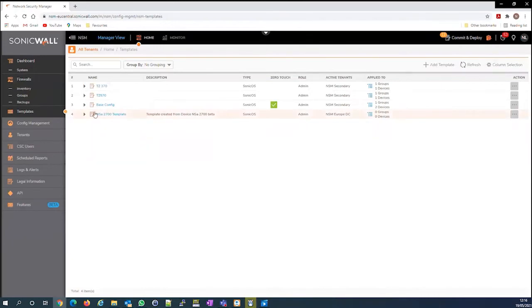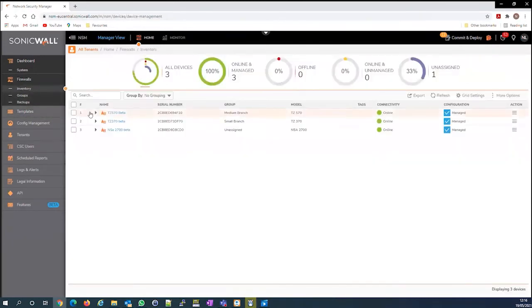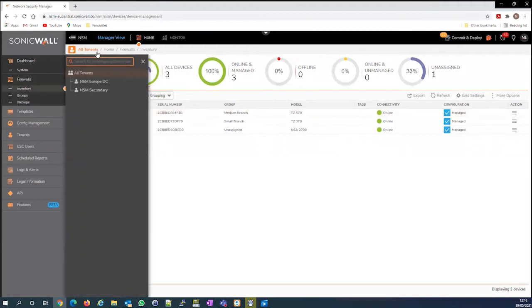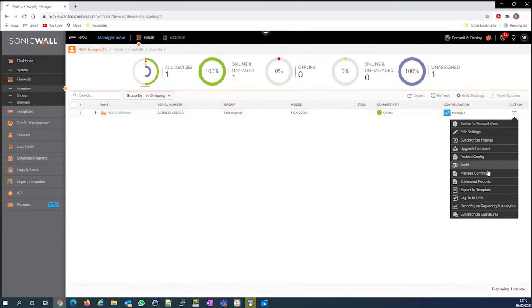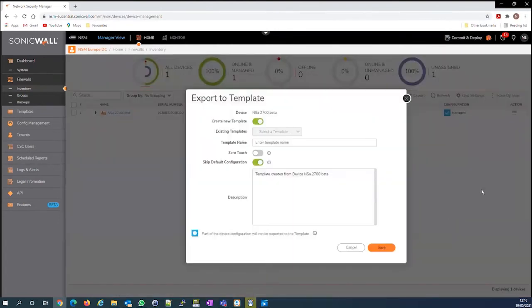Now, one of the other things that we can actually do here is if you have a device with a configuration on it, it's possible to export that configuration as a template. So we can see here the NSA 2700. If we go to our actions and then export to template, it gives us some options here. If we give it a template name, we'll call it NSA base config. And then you can have it on zero touch or not.